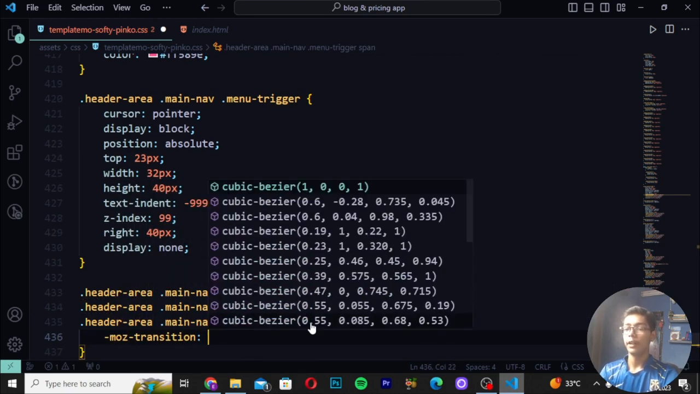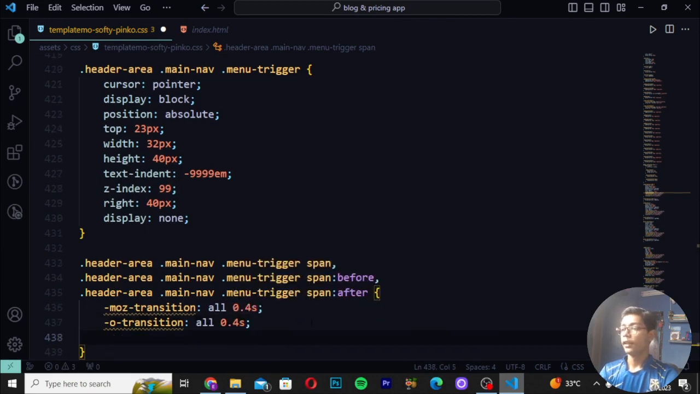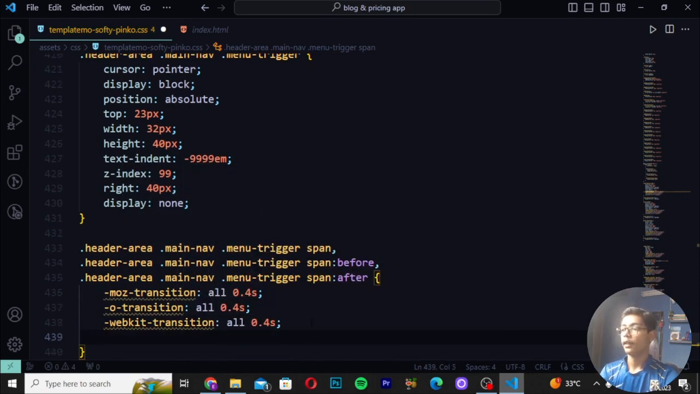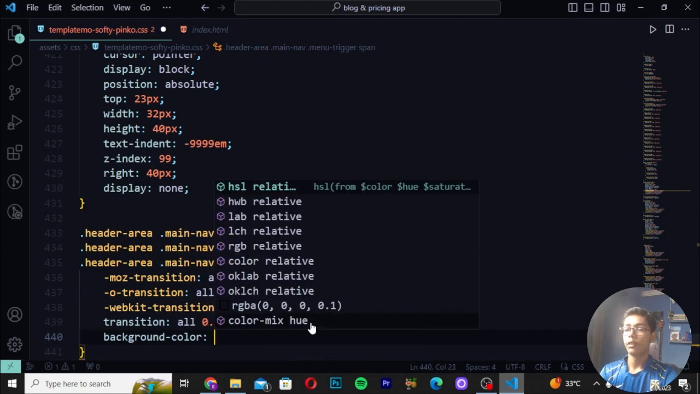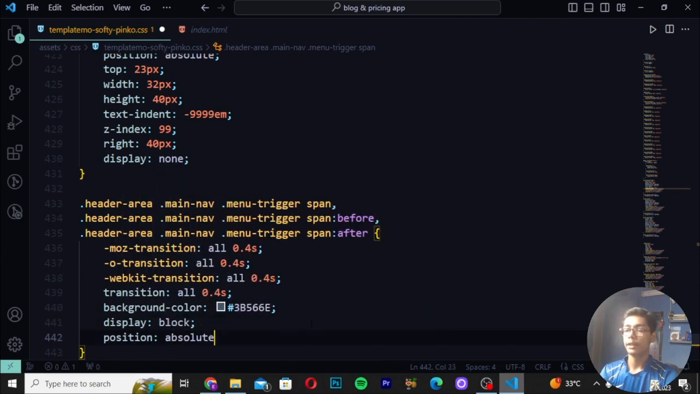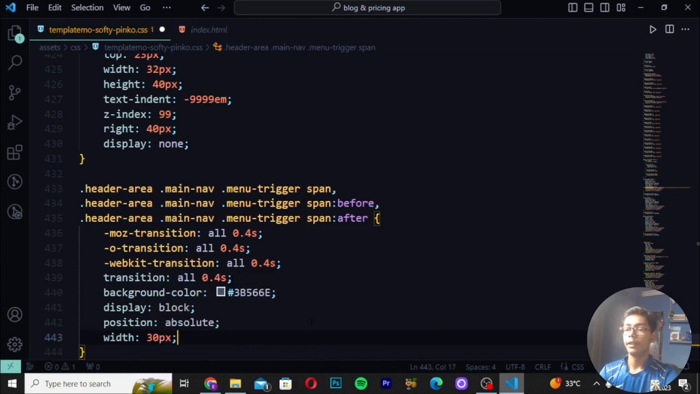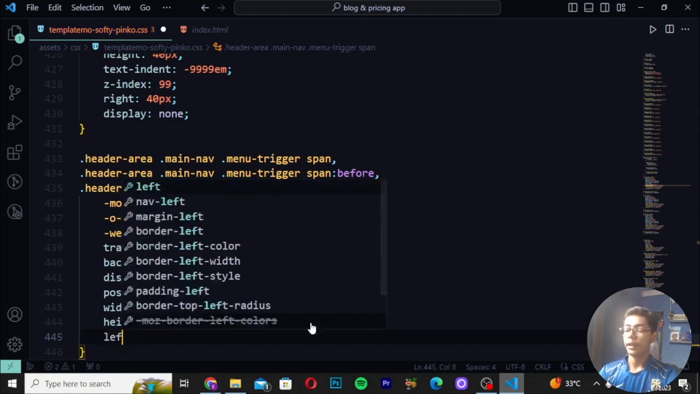So here I will be writing that, which will be as all 0.4s, and then you have to write here -o-transition, which will be as all 0.4s again, and then here I will be writing -webkit-transition, which will be as here I will be writing all 0.4s again. Then I will be writing here normal transition as all 0.4s. Then I will be writing here background-color, which will be as 3B566E. And now here I will also be writing display as block, and then you have to write here position as absolute. Now write here width as 30 pixel, height as 2 pixel. So you can see now we have done that, and here I will be writing left 0.